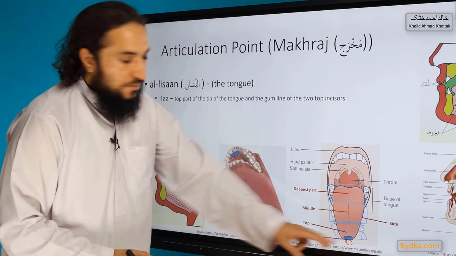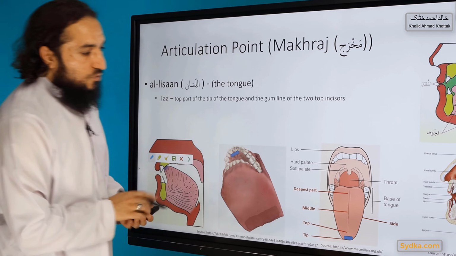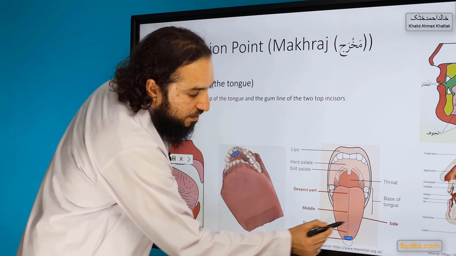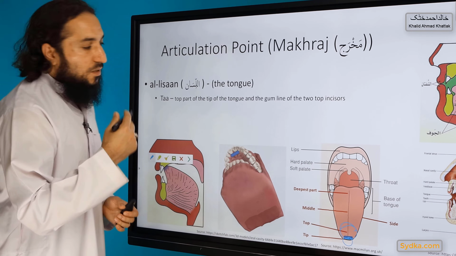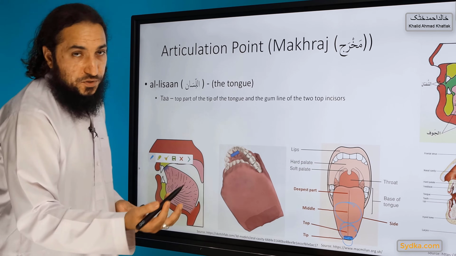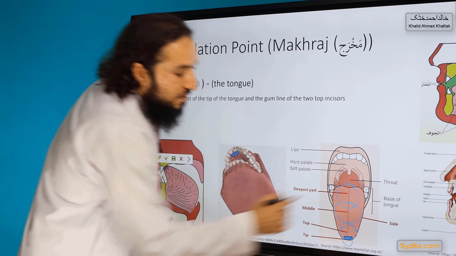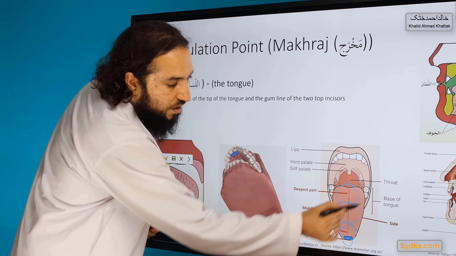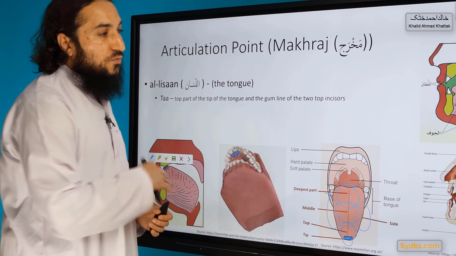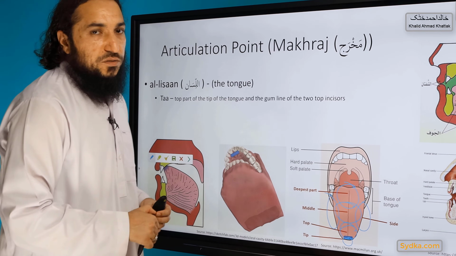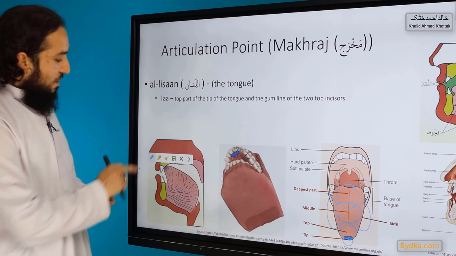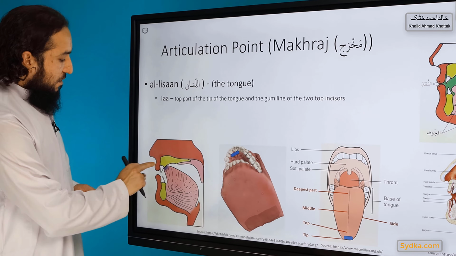The first one is called the tip of the tongue. The second one is the top part of the tongue. This one is the middle part of the tongue, and this one is the deepest part of the tongue. And we have the sides of the tongue, because all these parts will be used in future sessions. So that's why you need to know this.